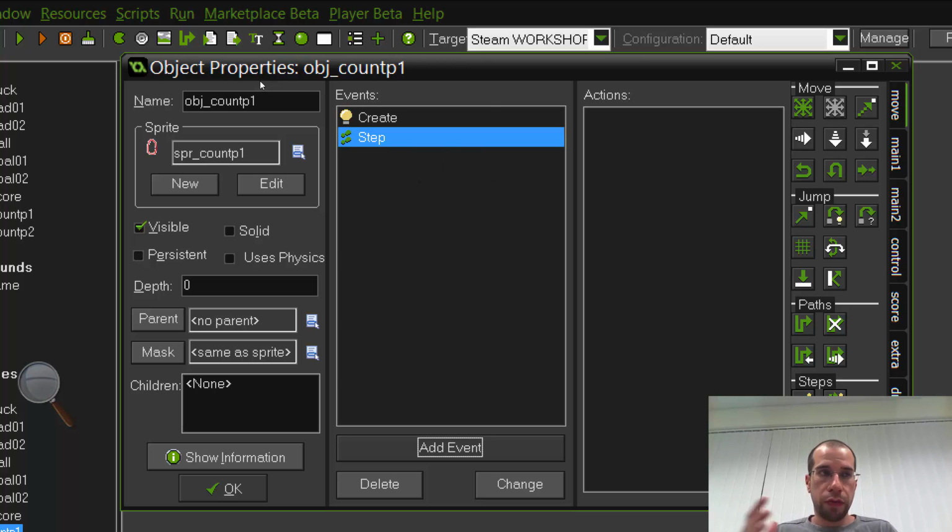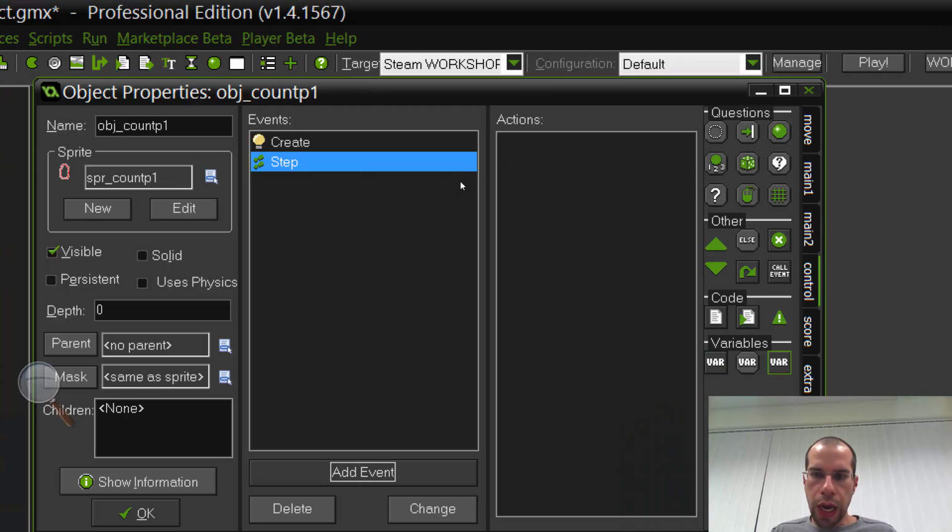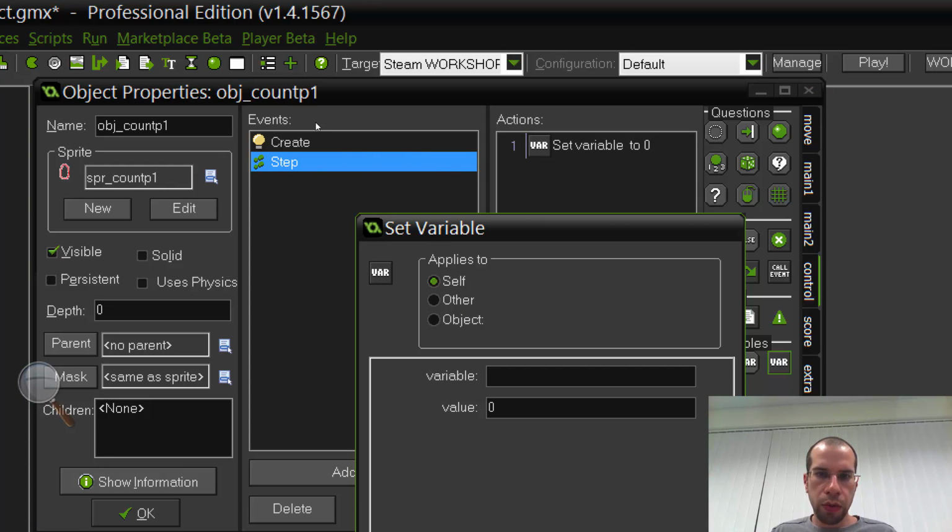Every second that passes is going to check our step event 30 times, and that's kind of how it works. Anyway, when I put this in here, it will probably make more sense, and I assume future explanations will make it even clearer. In our step event, we want to go to control, and we want to grab another set variable.